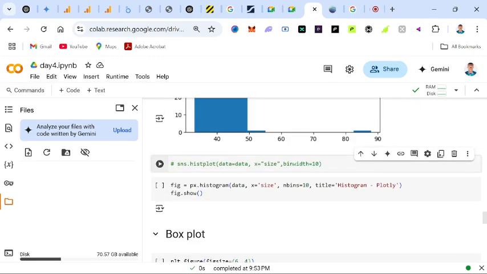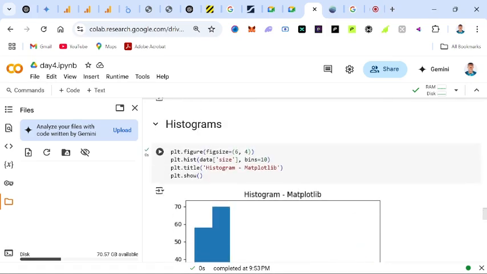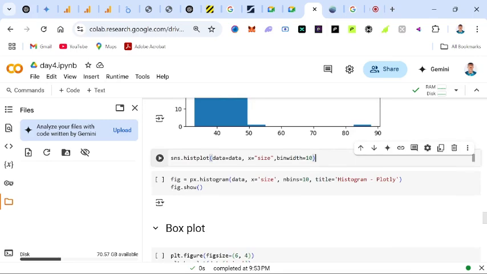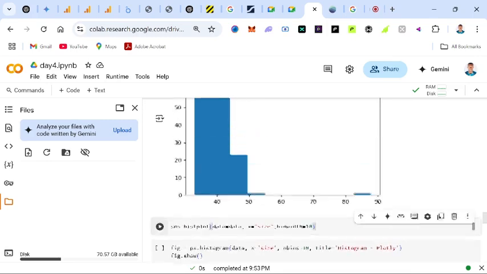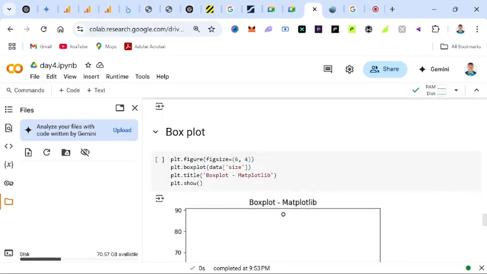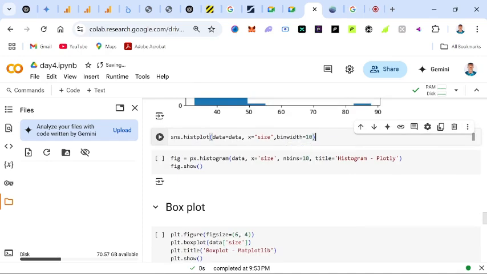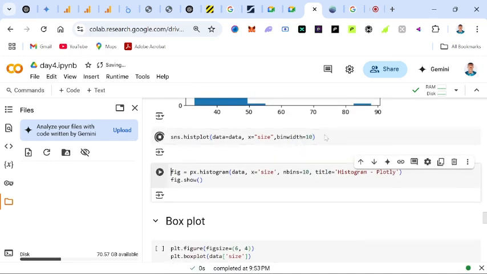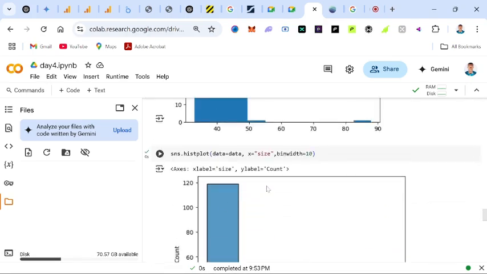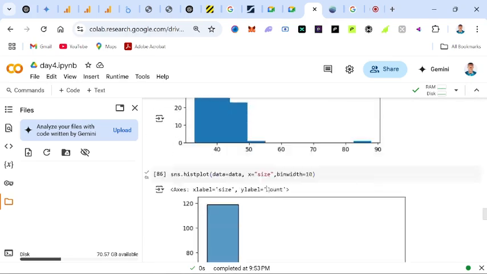The same thing applies if you are in Seaborn. When you call it histplot, here we say bins equal to 10. There you don't say bins, you write binwidth. In Matplotlib you just write bins, but in Seaborn you must write binwidth, not bins. It doesn't know that. So the moment we run it, you see almost the same thing.